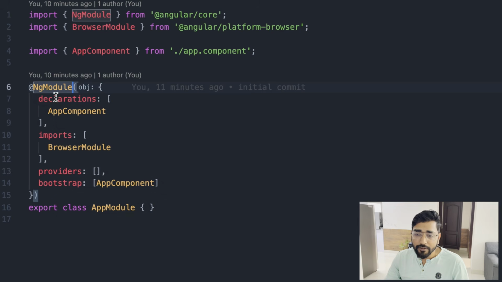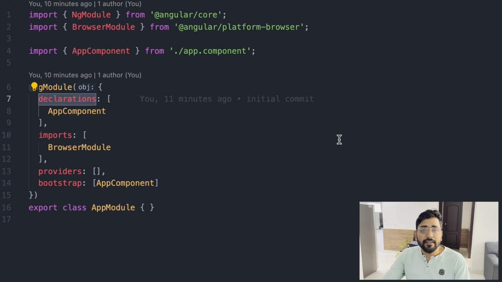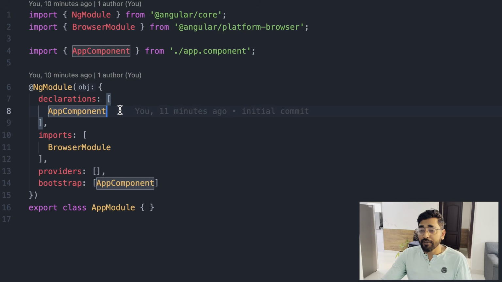Inside NgModule, you have a lot of things which you can provide for a module for Angular to understand what this module is comprised of. As you know, Angular is comprised of modules, and modules can contain different components internally. It can import different modules, it can do a lot of things. Like declarations, this is an array where you declare, okay, my module has these many components. And then obviously you can add directives and pipes to it.